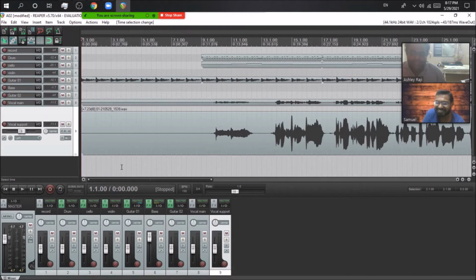Alright, so how to remove the background noise. Select a silent area. This silent area has your background noise, but not your voice, right?